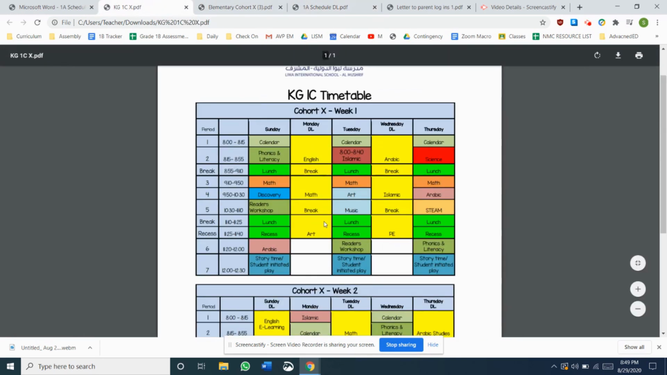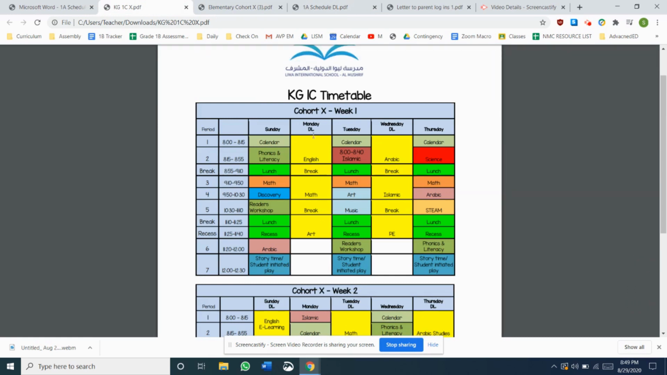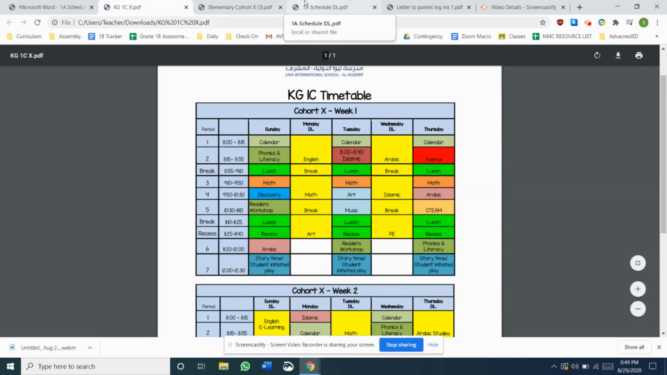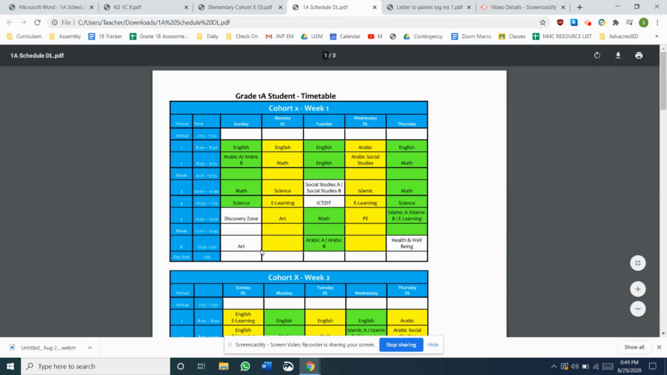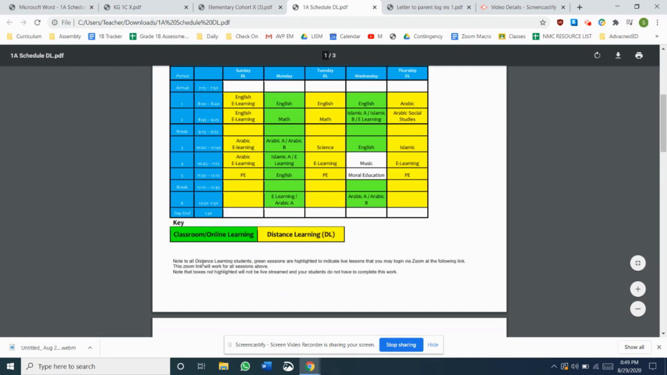And you can see on KG, you're going to follow the same thing, the overview that the teacher posts. Now, if you are completely distance learning, you're going to receive a schedule like this. It's been emailed and personally sent to students who are doing specifically distance learning. Now, if you look here, there's some white boxes. And if you scroll to the bottom, you'll see why.